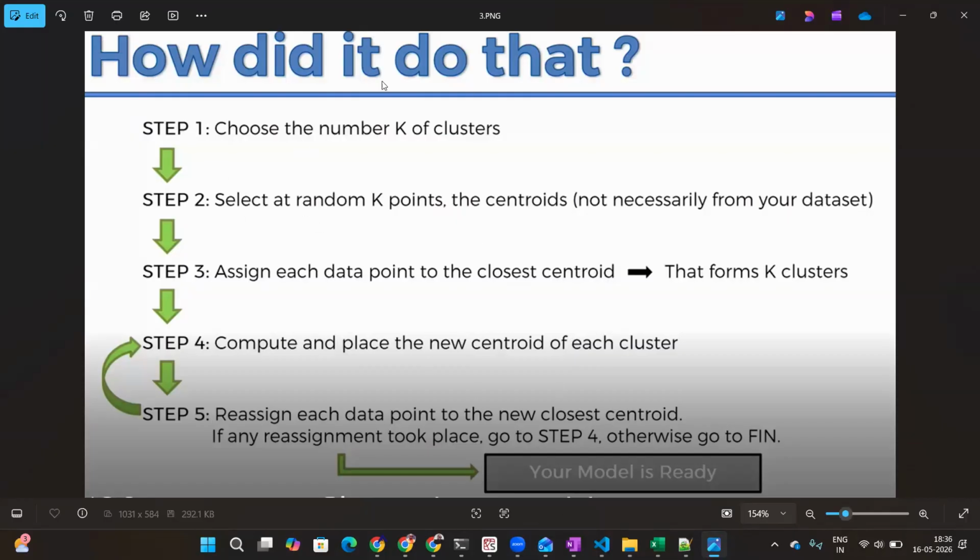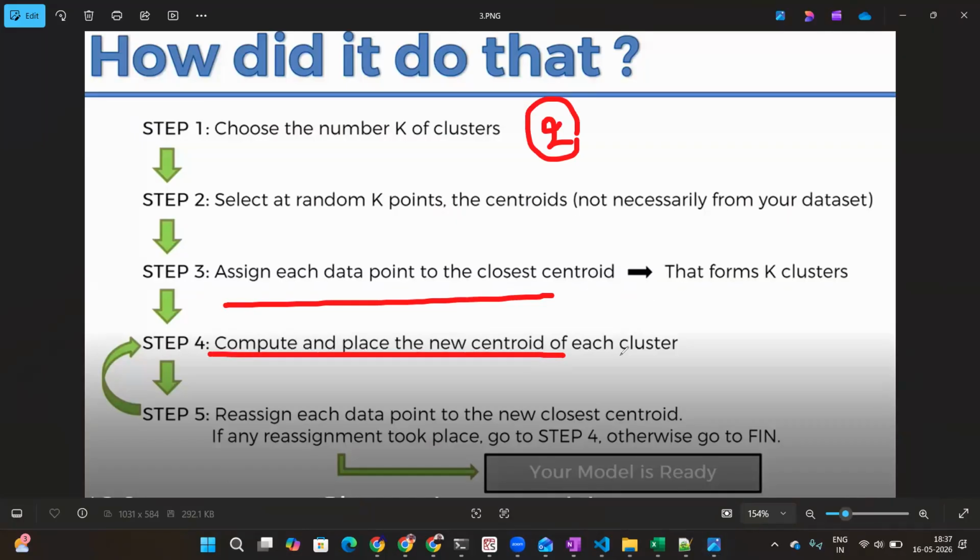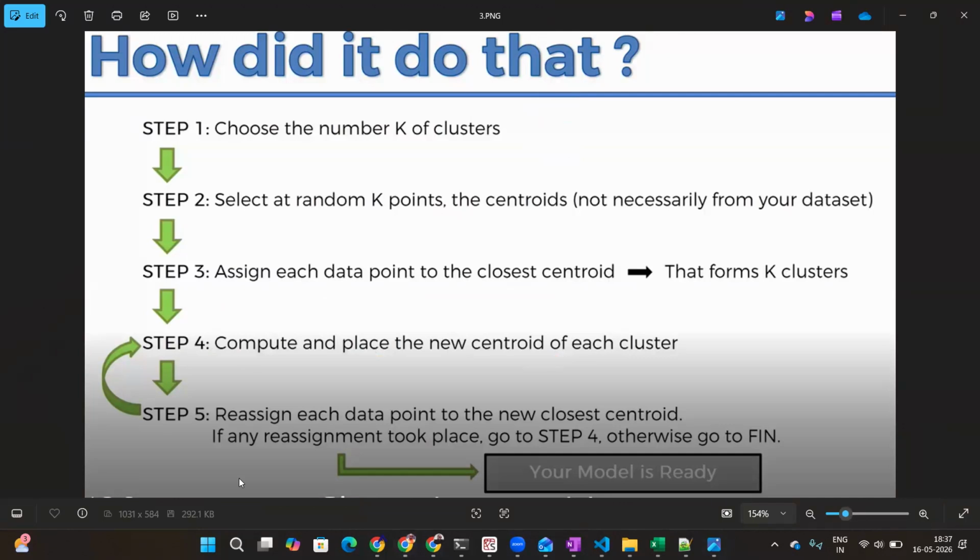Okay. So first, choose how many clusters we select. Two: select random K points as centroids, and assign each data point to the closest centroid. Third: compute and place a new centroid for each cluster, and keep doing this until it is finalized. Now my question, guys, are you clear?